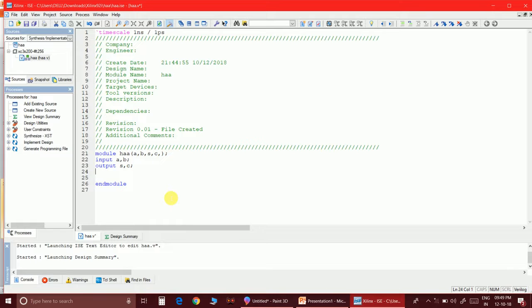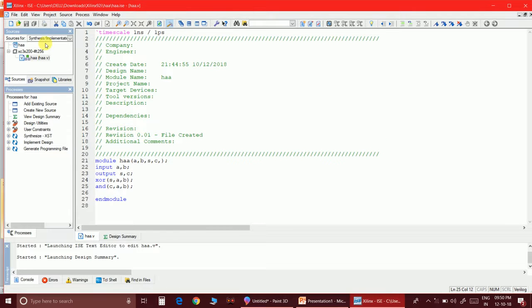So first let us write in gate-level modeling, or simply I can write XOR gate. Since I am using an XOR gate, the output of XOR is sum, and the inputs are A comma B. And I'm using an AND gate, so I will write AND, and the output is carry comma A comma B. So these are my inputs. Now I'm going to save this, and I'm going to check the syntax.